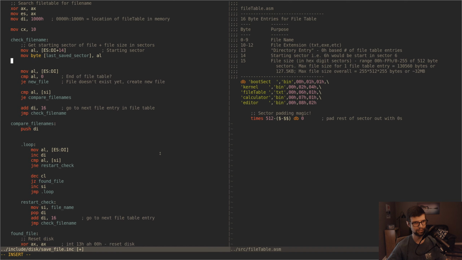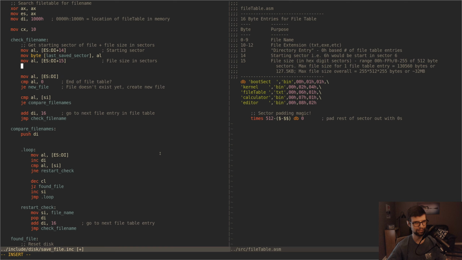I don't want to do this actually, do it after here. And then we can move the file size, so that's plus 15. And then we can add that to the starting sector. So last save sector, AL. I think I can do this. So then that would contain, at the end of the file table, hopefully, 8 plus 2, which would be 10. And 10 would be the next area that we can save at.